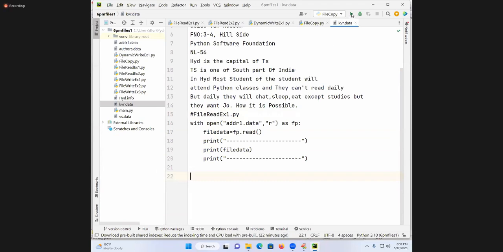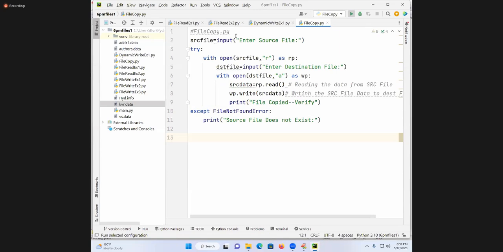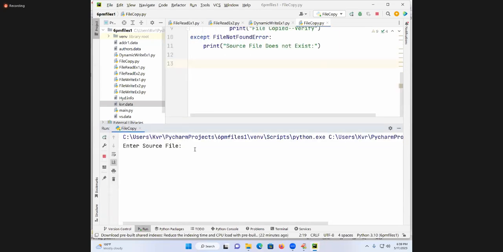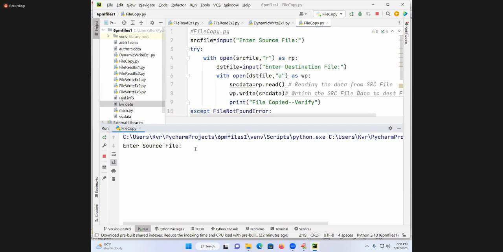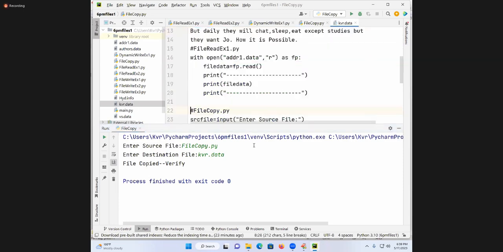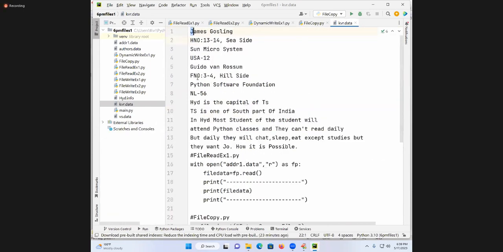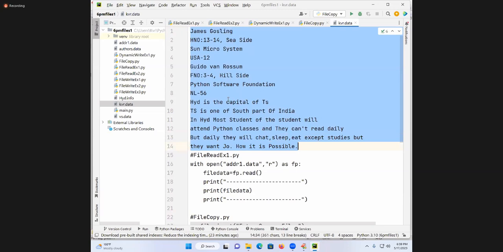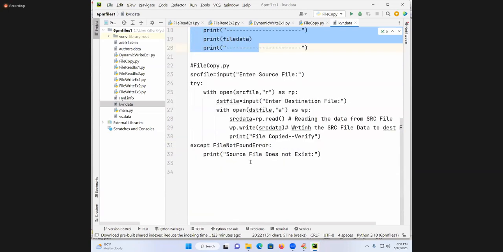Finally, one more time, I will write it. Enter the source file, and our present program only I will enter. Copy program. The same program will be copied. File copy into where? kvr.data. I'm going to show you. File copied. The same code is copied there. You see, students, kvr.data is containing this entire thing, and next it is containing like this. And the file copy program is available again.